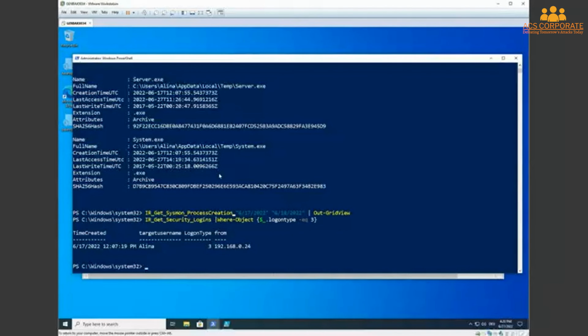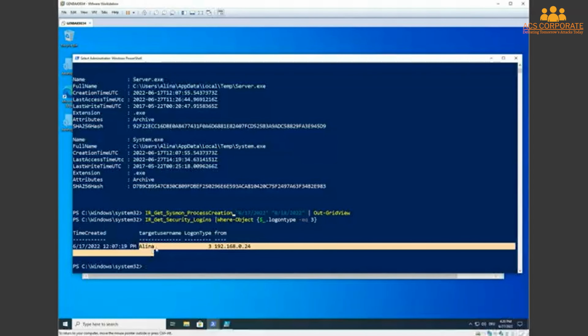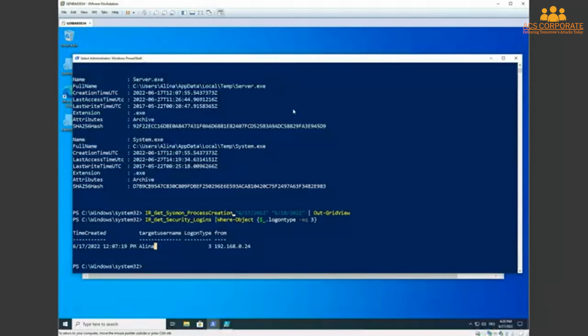We are lucky, or maybe not, depends on the point of view. So we see that at the same time a remote login was conducted from that IP over the victim account Aligner. So definitely we have to continue our investigation to see what happens on that particular system. And now we can easily see what happens.